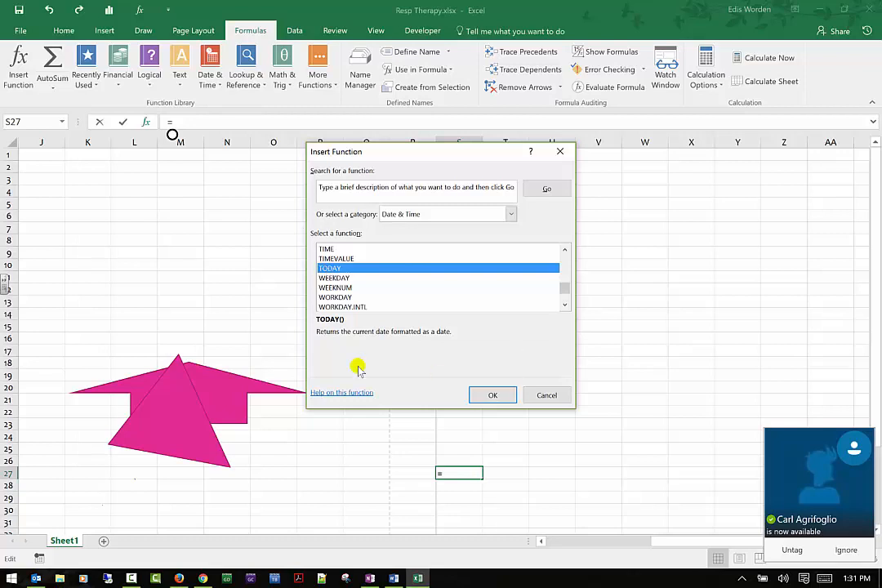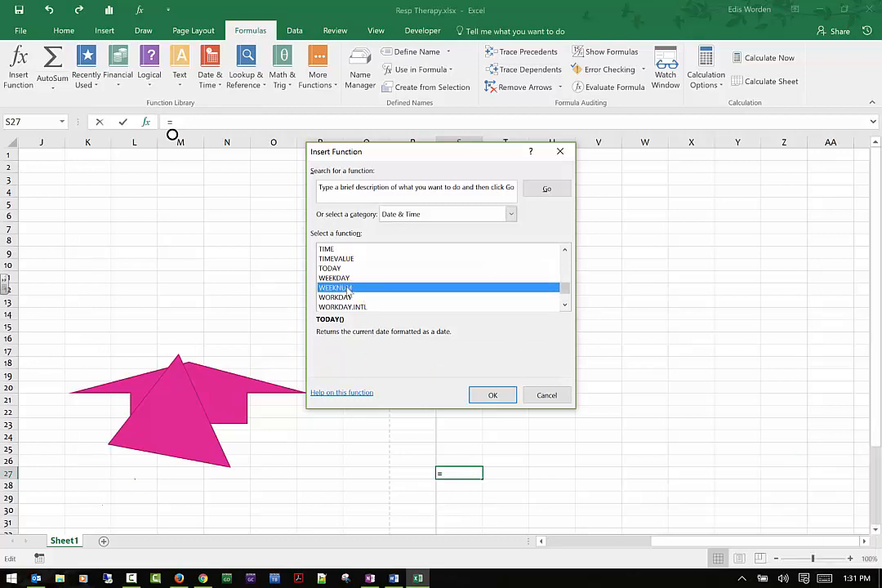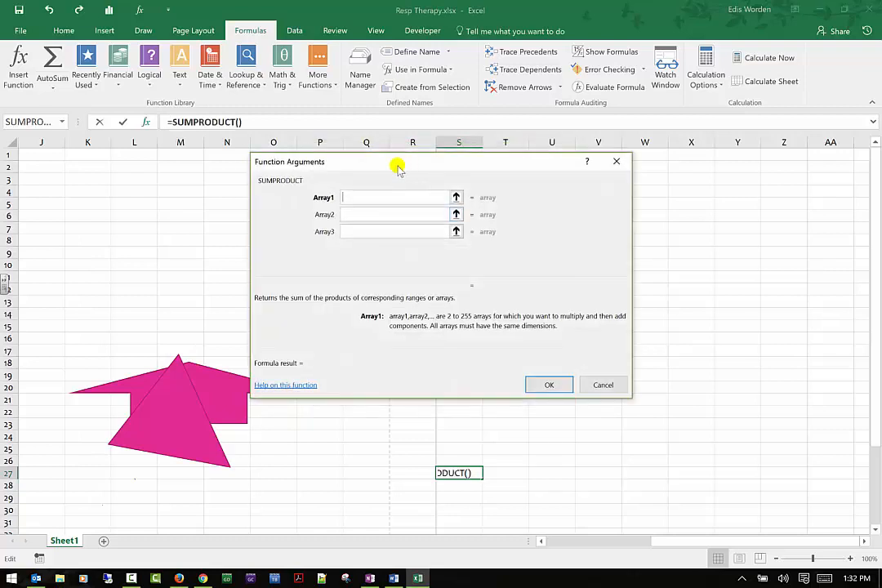And what you should do, if you're interested in what a function does, is you can actually just select it, and it will tell you what it does. Let's go ahead and go to Math and Trig. If I say, yes, I want to use this one and I want to do a sum of the products, I can say okay, and then it will ask me where I can find the information.